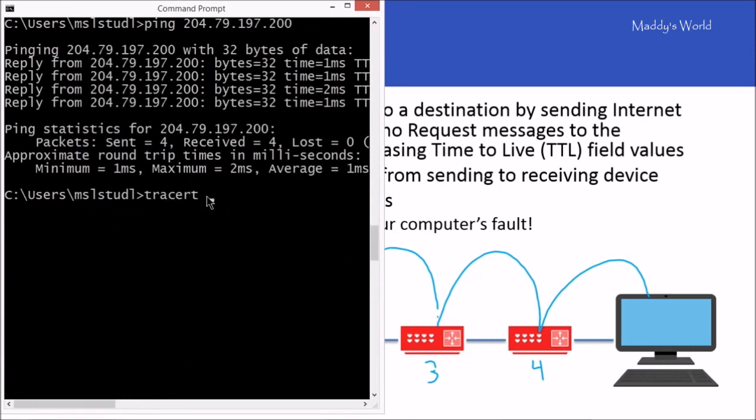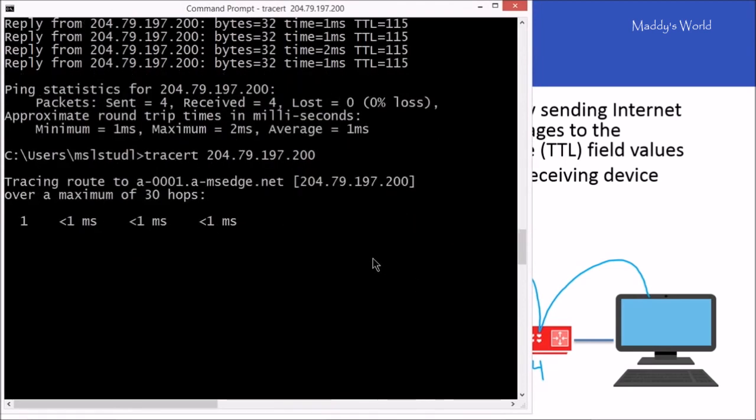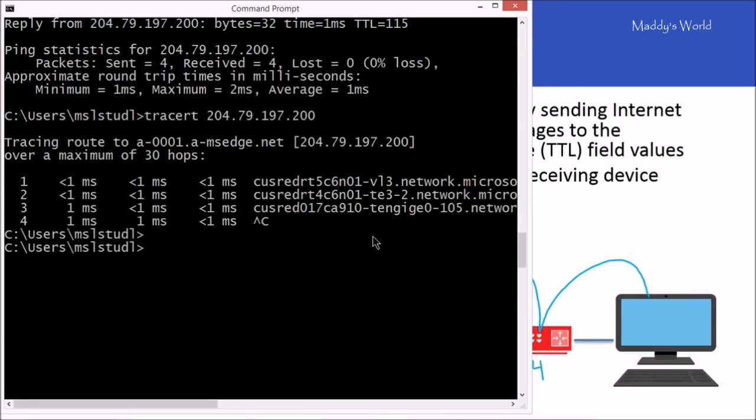And we're going to go ahead and trace the route to Bing. And there it goes. It's going to show us all of the different routers that it's going to connect to in order to access Bing, right? So it's going to keep on going here. I'm going to hit Control-C to exit out so that we can go ahead and keep on going with our presentation here, okay?